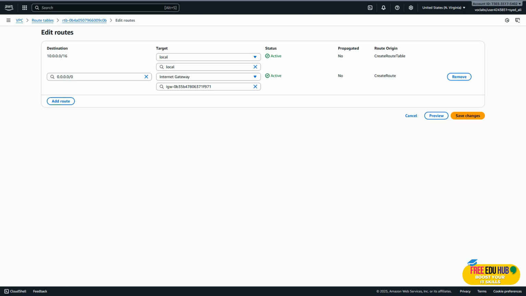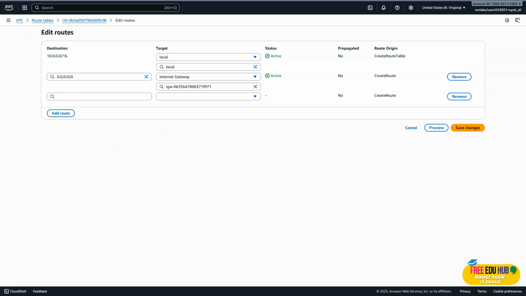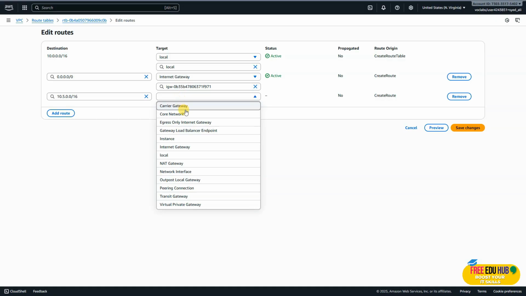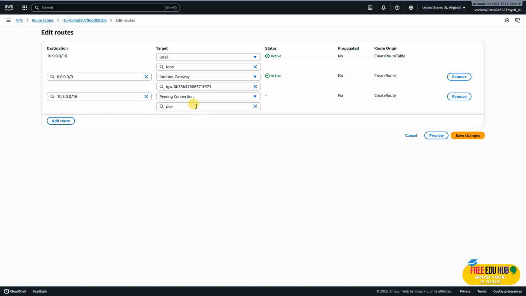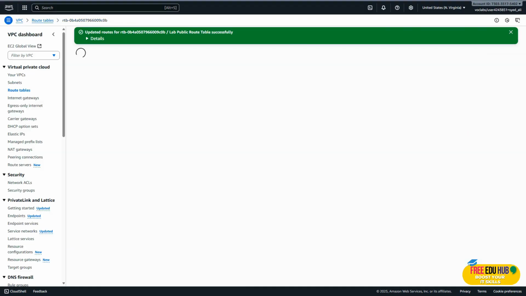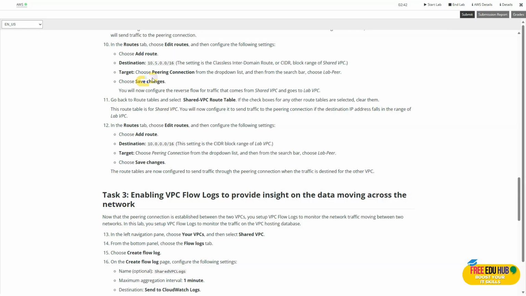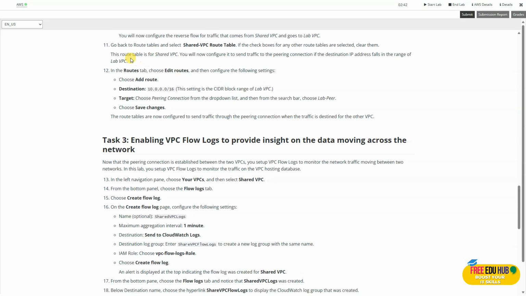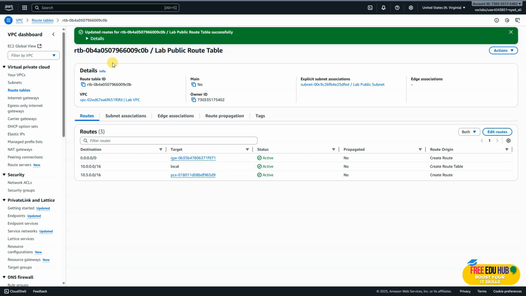So we'll edit the routes, and then we'll add a route over here, and we'll enter the details for the IP addresses which were provided in the instruction manual. I pasted it over here, and then for the target, I'm going to select peering connection, and under that select the second option and save changes. So we have just updated the public route, and now we are going to work on the shared VPC route. For that, we'll go to the same set of options, but we'll look for the shared route and enter these details of IP addresses.